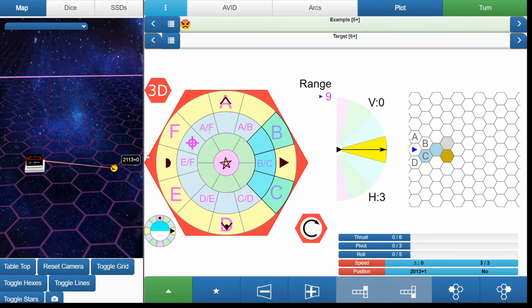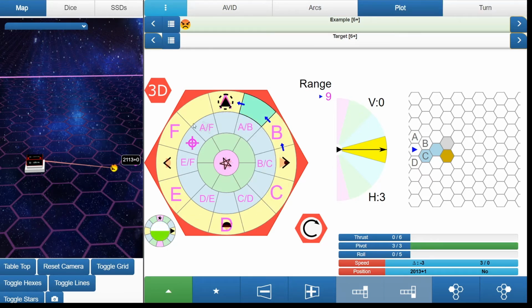Okay, so let's say we want to pivot around to face our target. So our pivot is normally 4, but 1, 2, 3, we can only pivot 3. Why is that? That's because in mode 1, every window we pivot reduces our speed for next turn by 1, and we cannot go below 0. So as you can see here, our speed for next turn is 0, so we can't pivot anymore, even though our pivot rating on our ship sheet says 4.